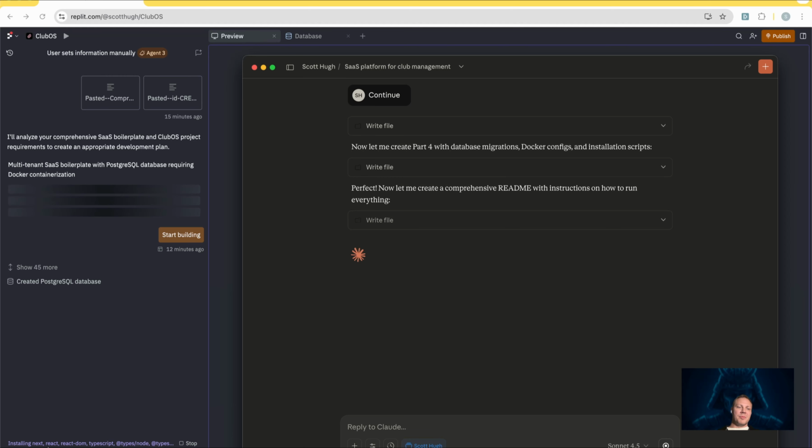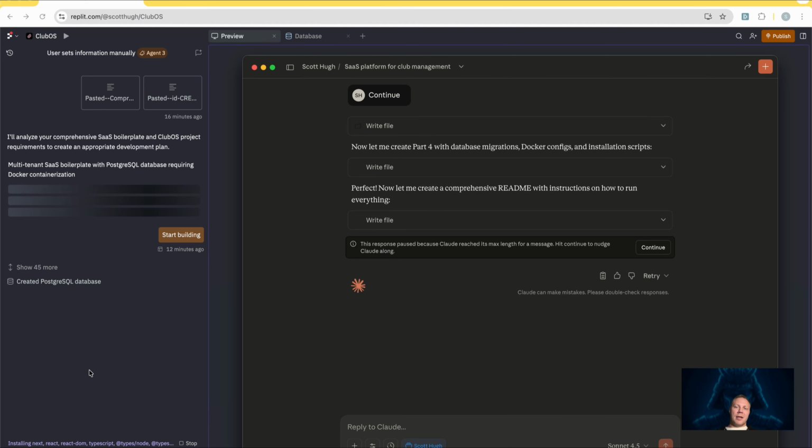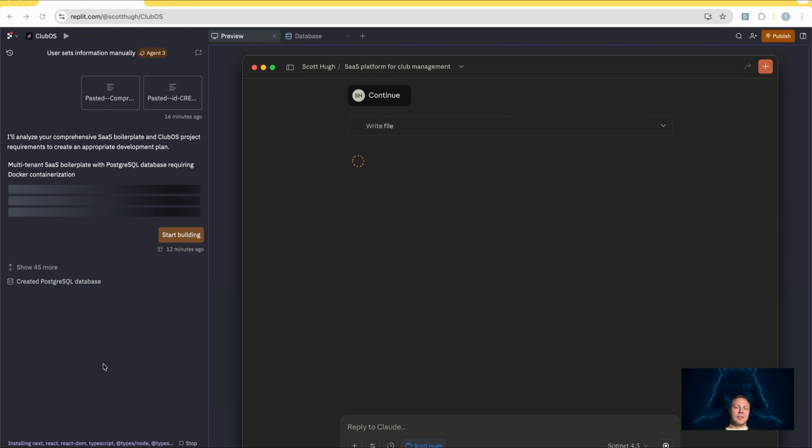Now see, this has begun installing Next and React DOM and TypeScript, etc. All those kinds of things right now. It did create the Postgres SQL database. That is actually really interesting. But the architect here, okay, let's just continue. That was the fourth time.